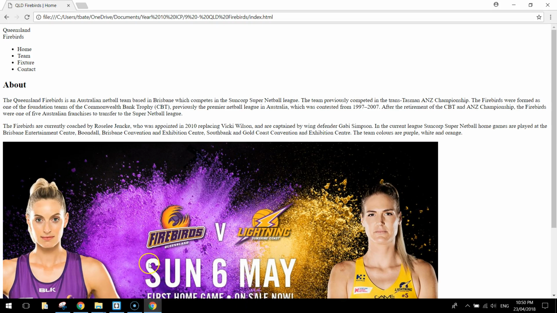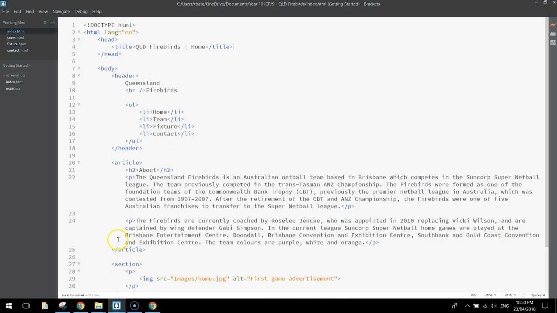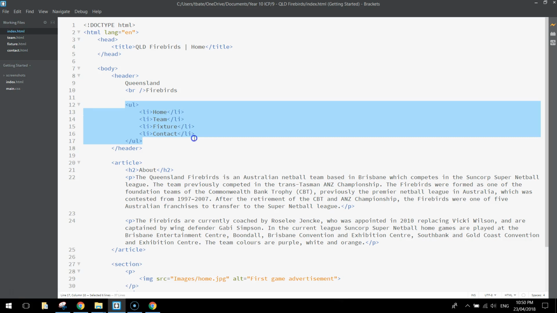Now before we get stuck into the CSS, what I want to do is link all of our 4 pages together. Okay, so back over in Brackets, what I need you to do is find the unordered list section towards the top of each page. Okay, I'm on the index page to start with.